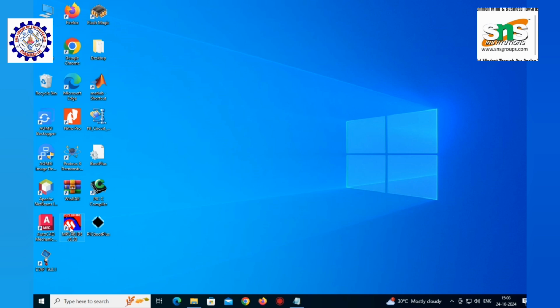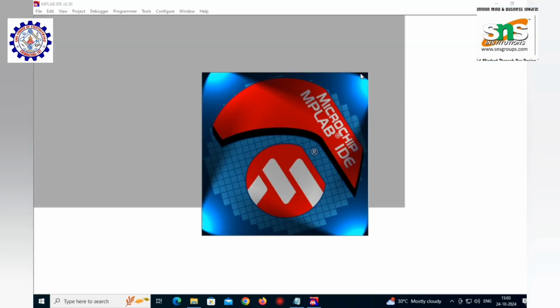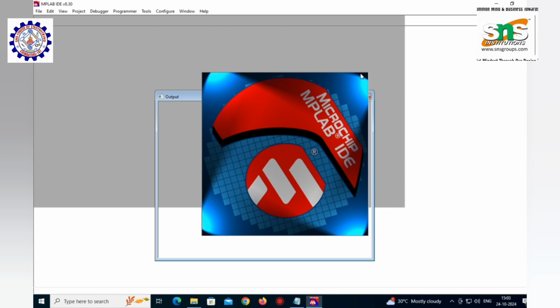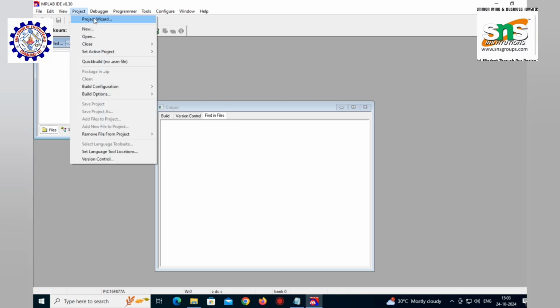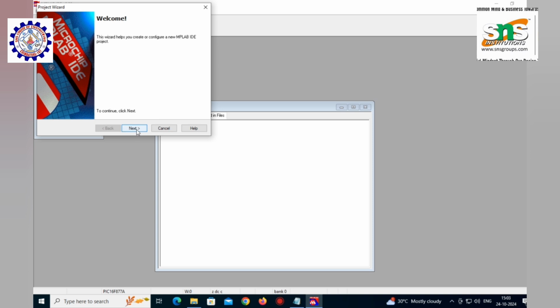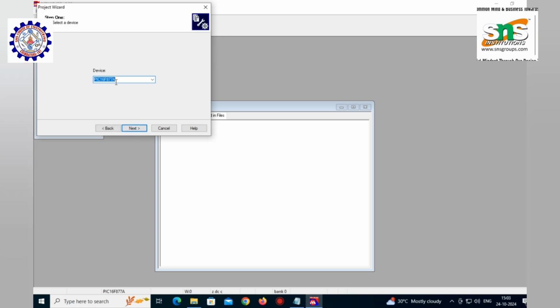So first we need to install MPLab IDE in our system. This is very easy to install. First, double click the MPLab IDE shortcut icon. You will enter into MPLab IDE like this. Once MPLab IDE is open, this is a compiler for running embedded C programming for PIC16F877.